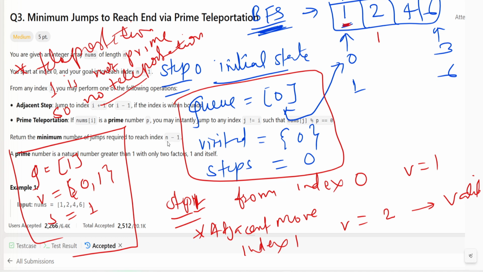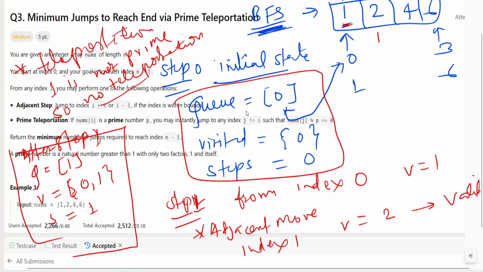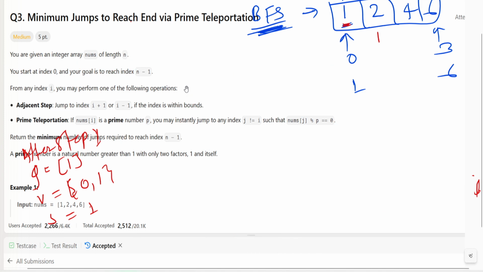At 1, I hope you understand, right? So after step 1, it will become like this. We'll keep doing that until we reach the last. But step 2 is important, so let's understand step 2.